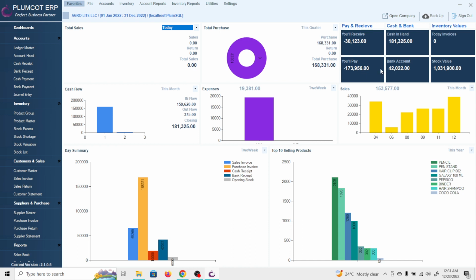Then the cash which the company has in hand is the figure shown in this box. Then the bank account, this is the amount which the company has in its bank account. Then if there was any invoice created, it would have been displayed here. And below this is the stock value, which shows the stock value of the products which the company owns.